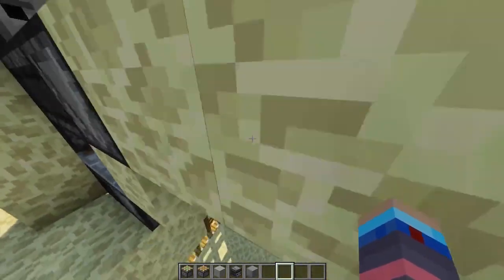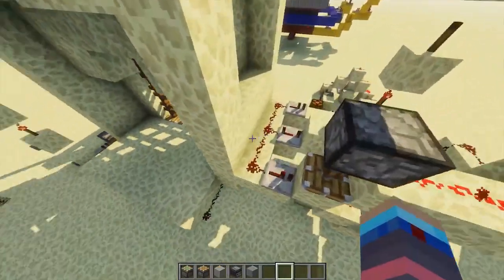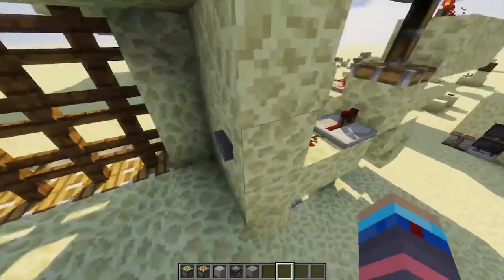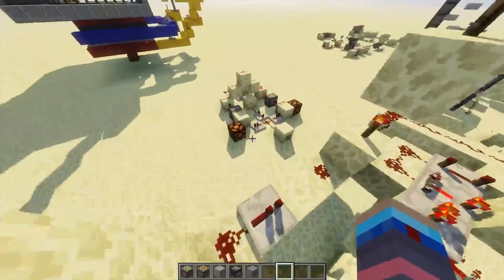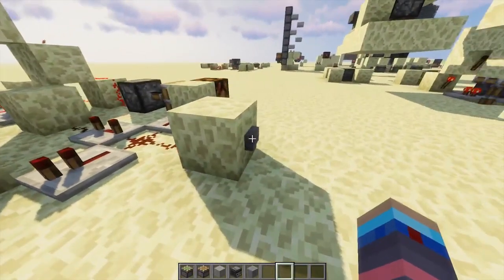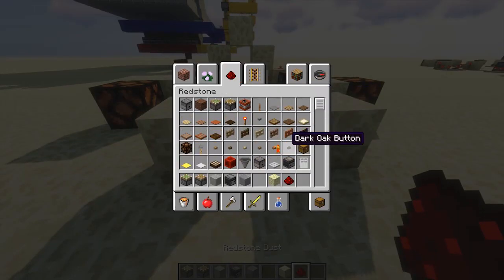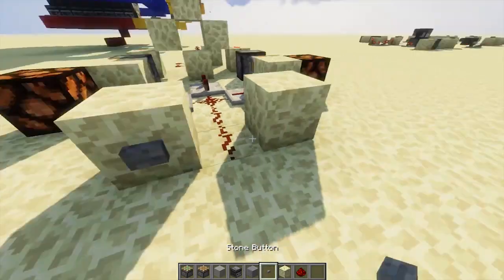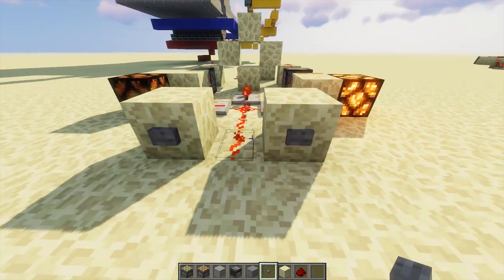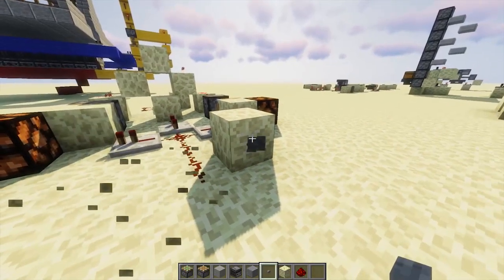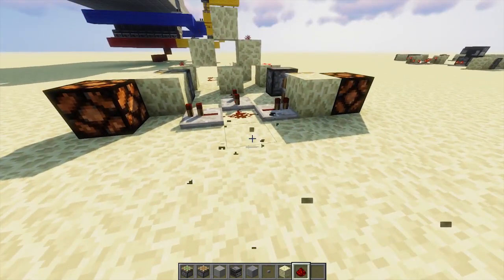Ignore that. But so you see over here, we have this button and this button, which all they're doing is running to the same input. So it's essentially the same as doing something like this. So you have this button do it, and this button do it. It doesn't matter. They're the same thing. You just have them running to the same spot.